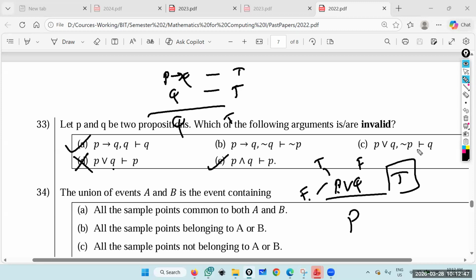P or Q, not P, therefore Q. And we know that this is true. This is true means P must be false, because not false is only true. So that means P must be false.